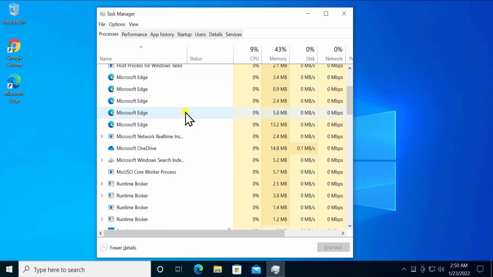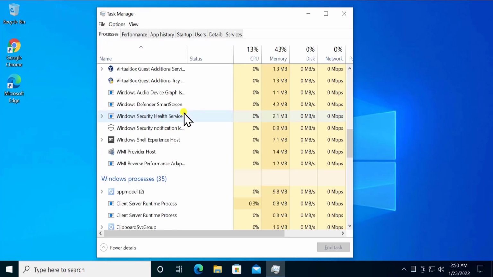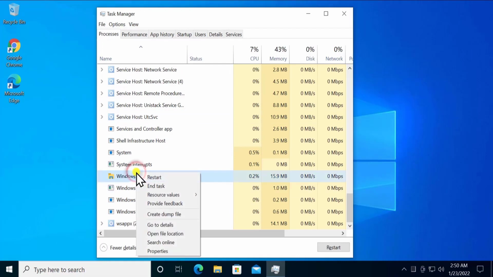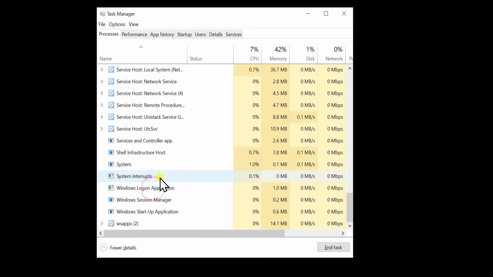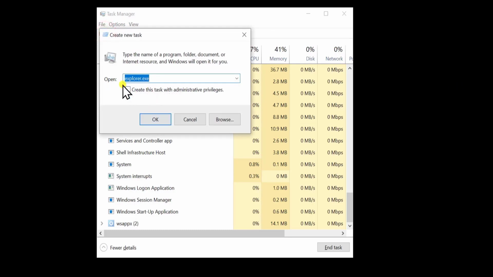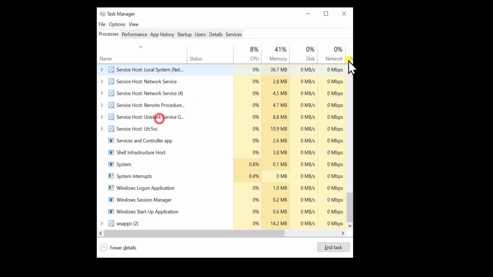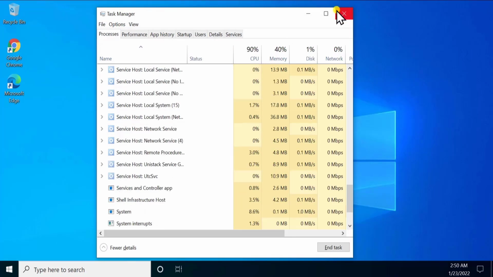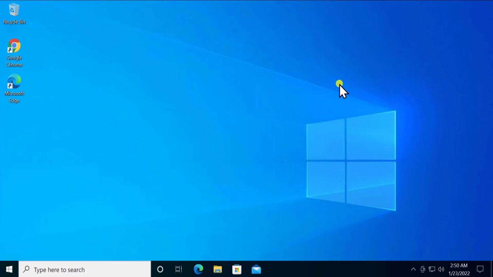If I simply end the task of explorer.exe, you will see the same screen on my computer. Here you can see if I end the task, I get the same screen, Task Manager, the cursor and the black screen. And if I do that by selecting this option, if I click OK, you can see I have my normal screen. So that's how you can bring back your normal screen and the black screen will go away.